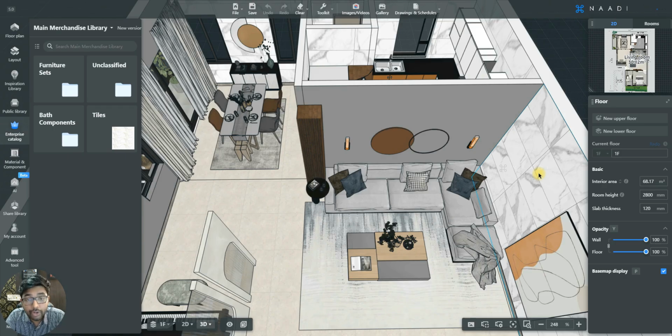See, in our previous onboarding course, we talked in detail about your perspective renders, your panorama, and your 720 VR, right? In today's session, we'll be talking about another type of render, which is your video walkthrough. Yes, in NAADI, you can even generate the video walkthrough for your projects.